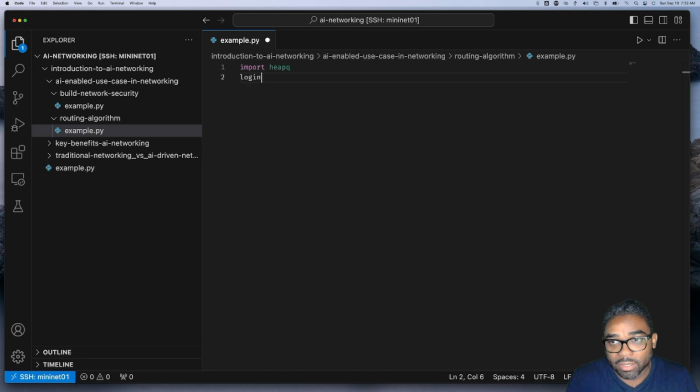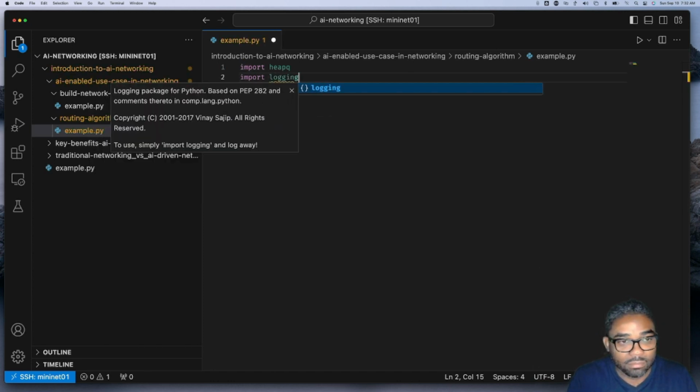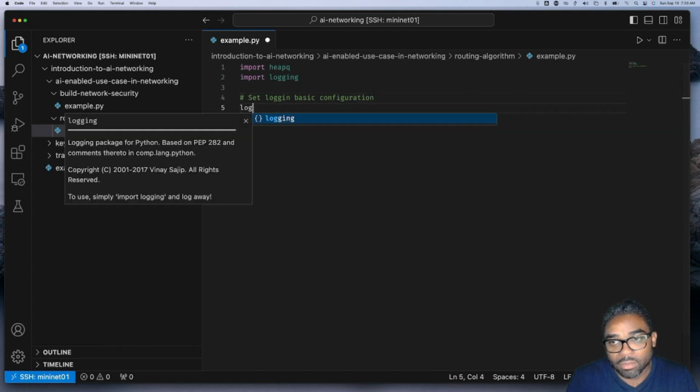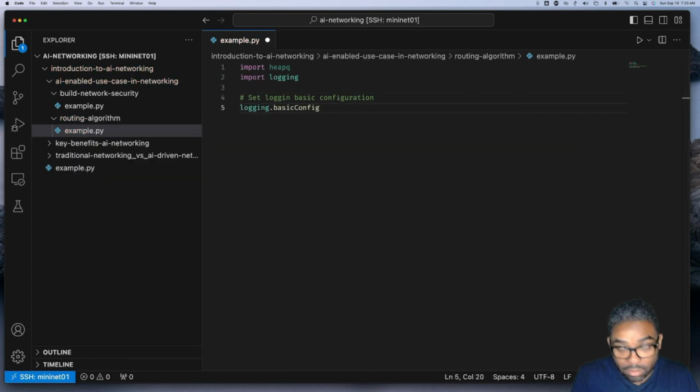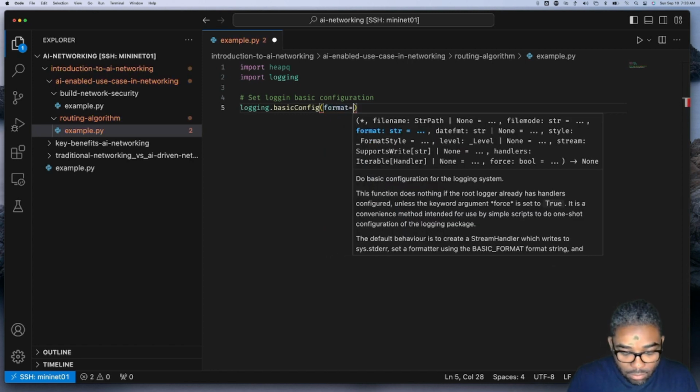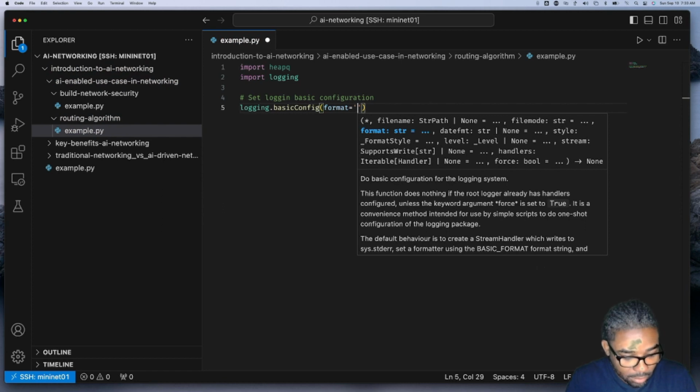So we're going to do logging, import logging. And then let's set our log. Let's set logging basic configuration, logging.basicConfig. Let's set a format.